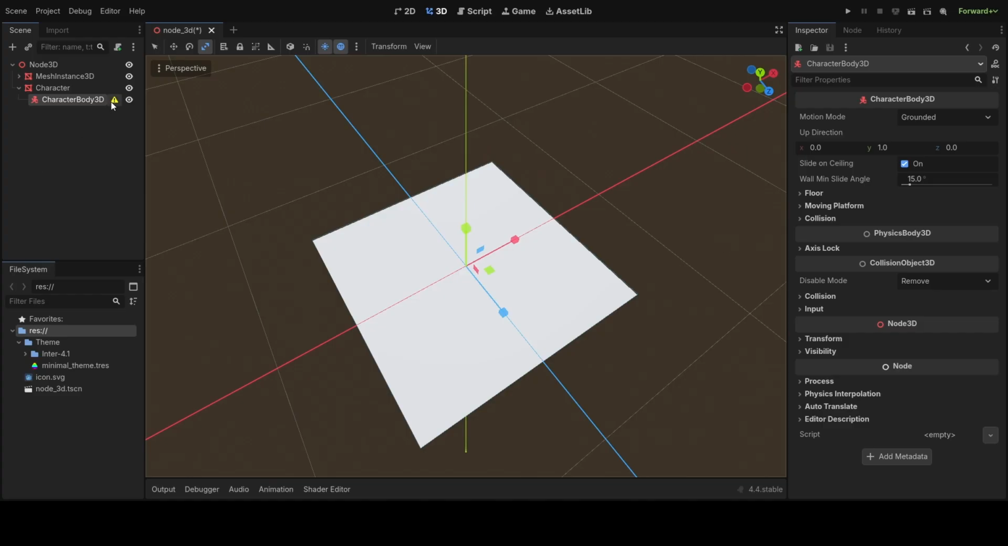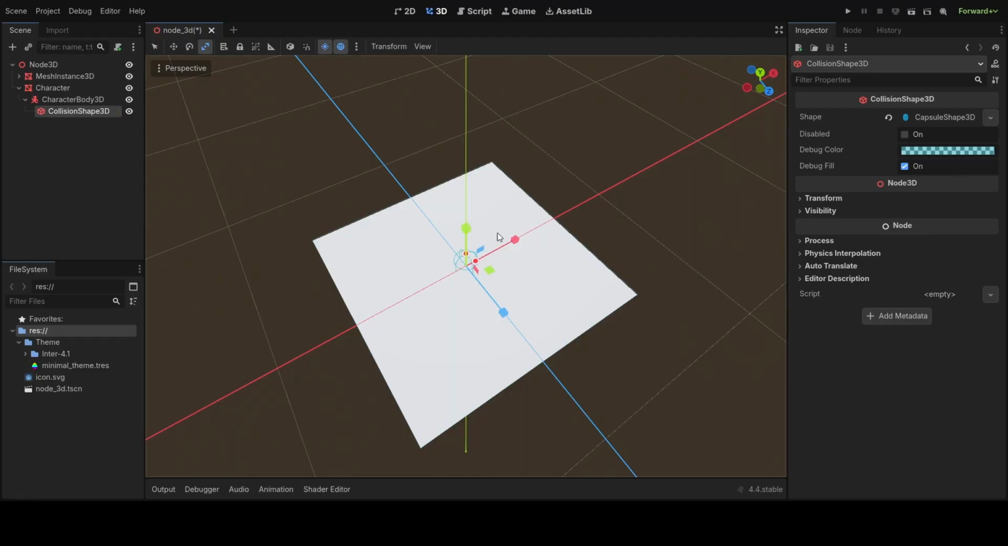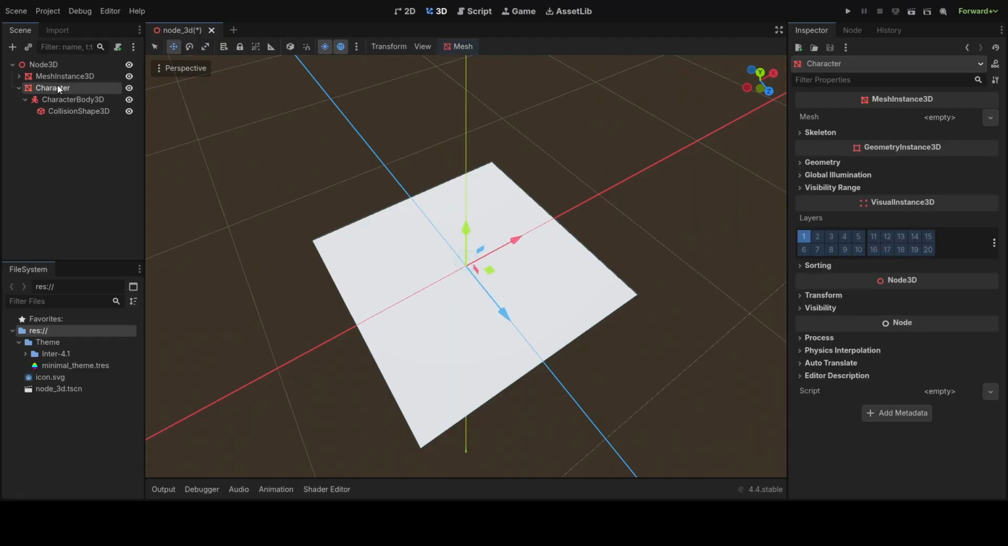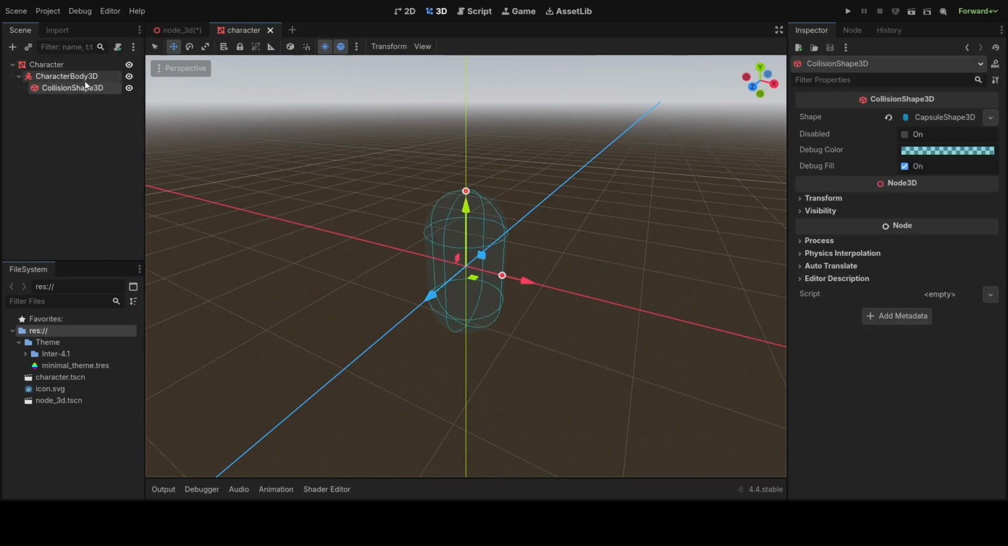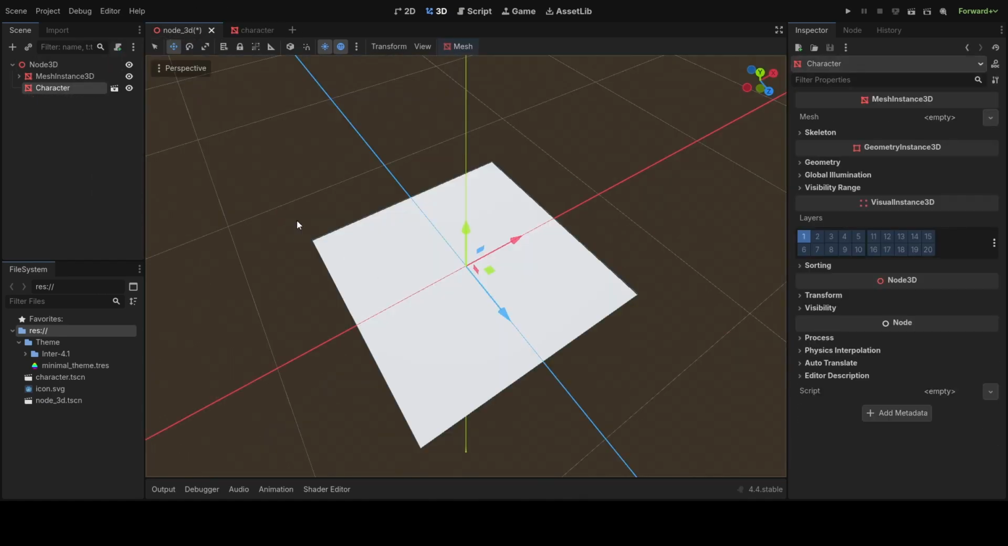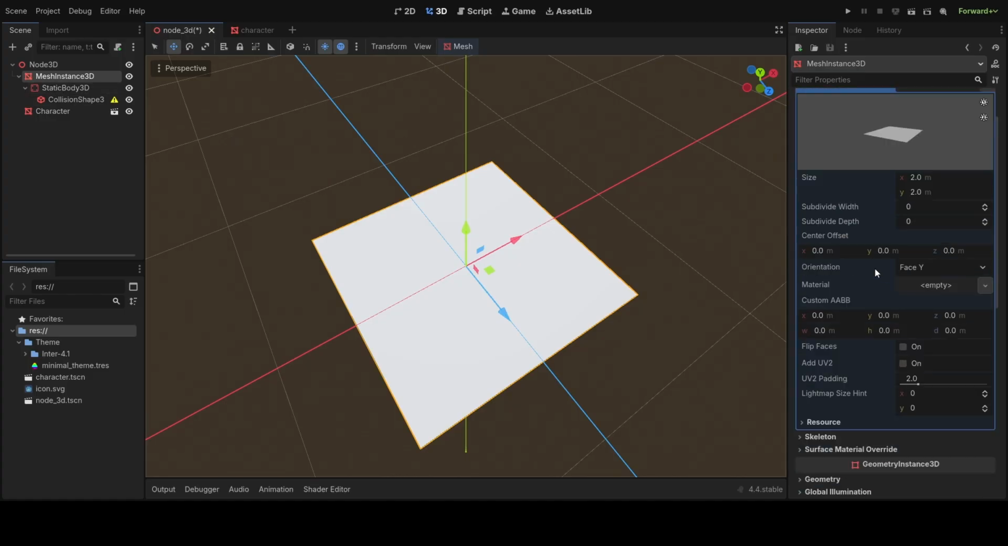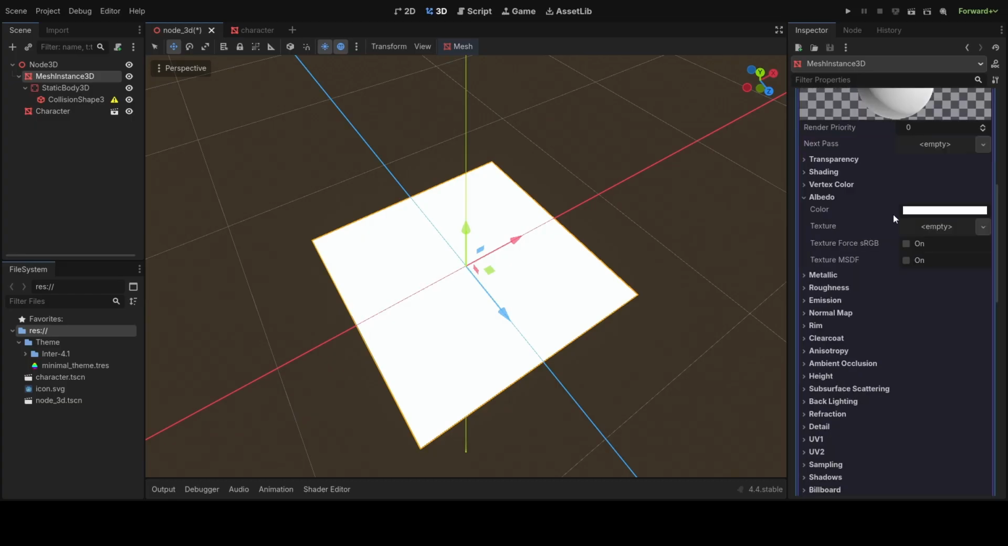I started creating the character from a mesh instance, but later decided to move the character into a separate scene. Then, I opened the character scene separately and began editing it. I colored the platform to differentiate it from the character so that the character is more visible.